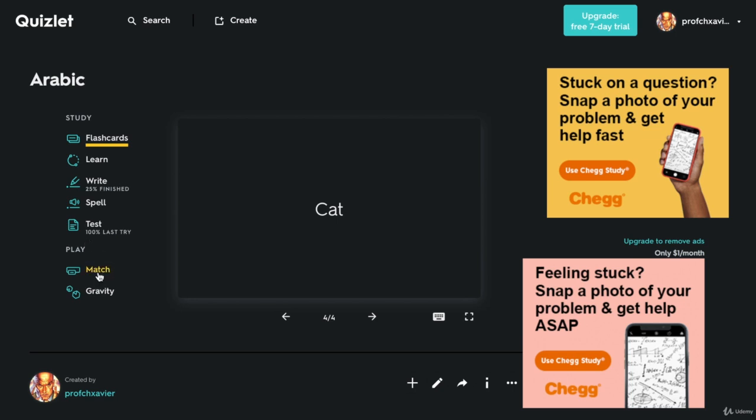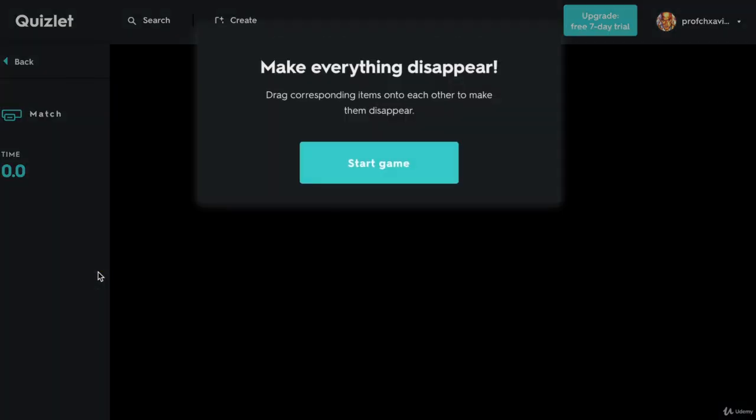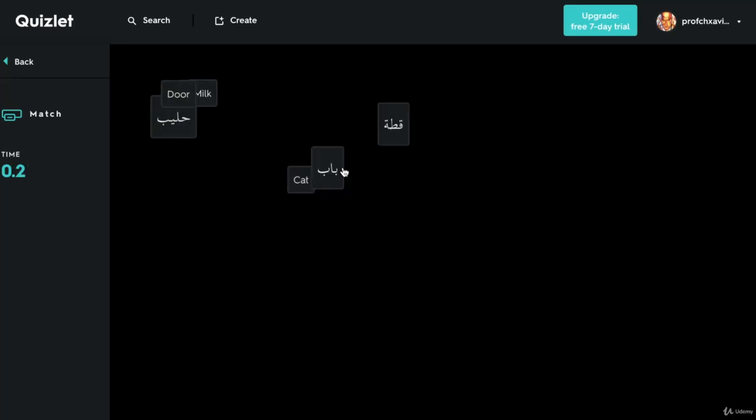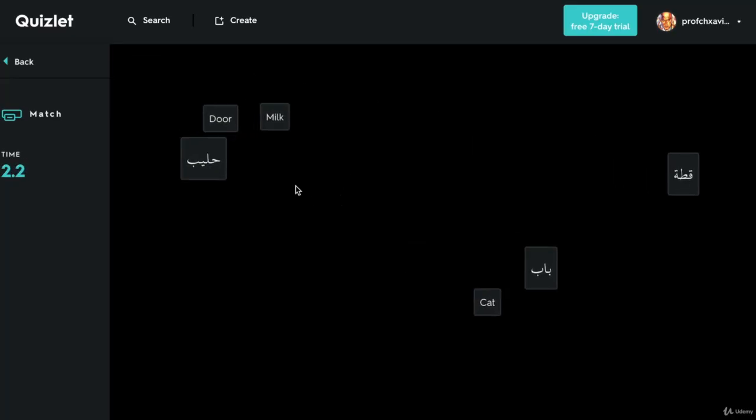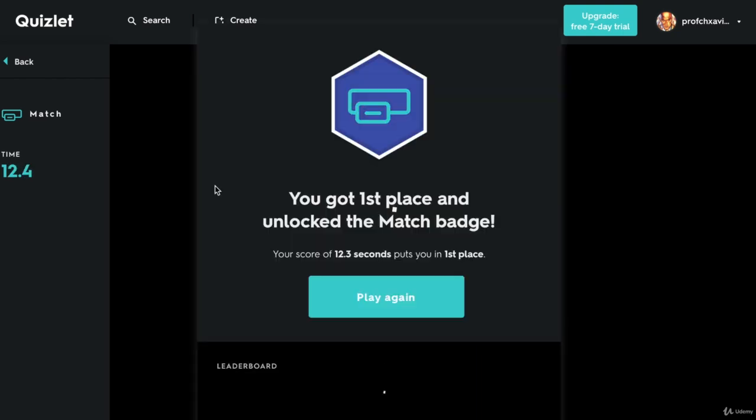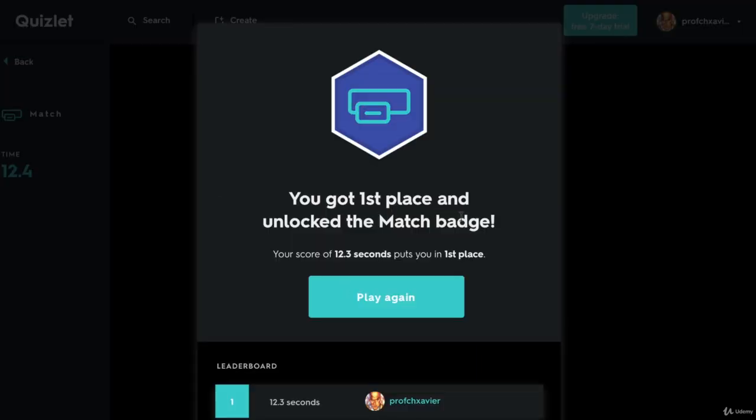If you want to, you can play games to help you to remember. So we have a game called Match, and what you have to do here is you have to match the word with its translation. So we have door, milk, and cat. Okay, and it says that I got first place and unlocked the match badge. My score of 12.3 seconds puts me in first place.